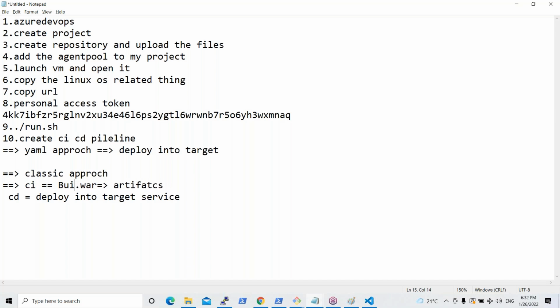After build, we get the var file. That var file we are calling an artifact. In continuous deployment, deploy the services into the target, right? It may be Azure, or Kubernetes, or any tool, or web services. We can directly deploy into the target.